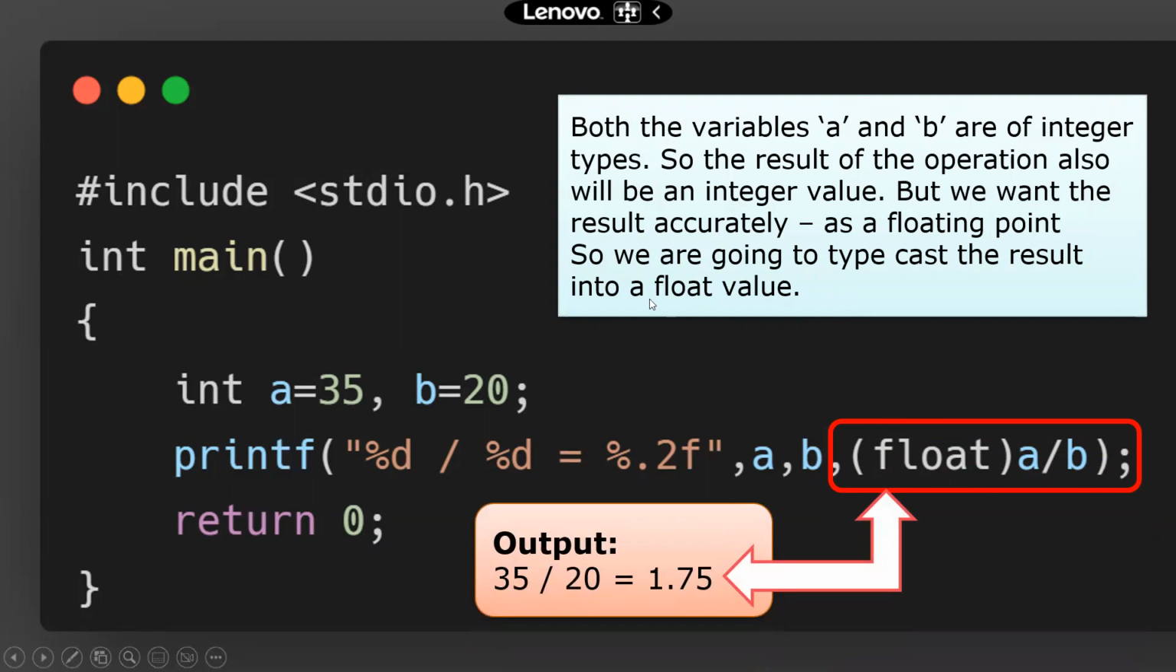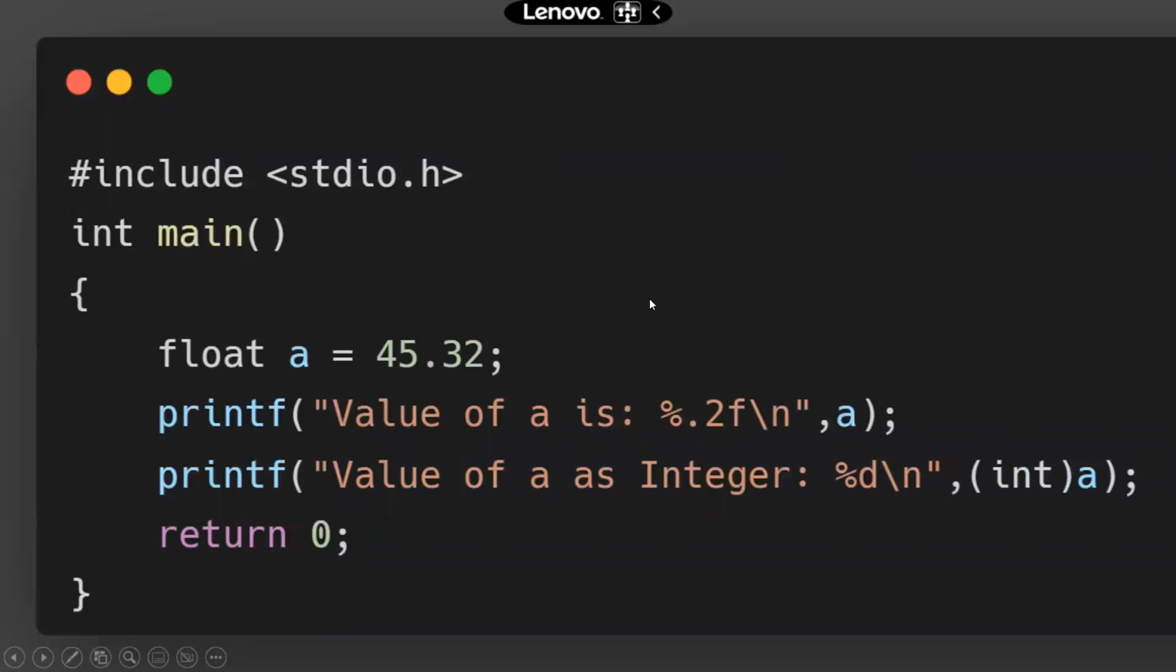Okay, let us try to understand one more example before wrapping up the session. Here, see what I'm doing. I have created a floating point variable. Now, when I am printing the value of A, since it is of a float data type, what is the format specifier you have to use? Percentage %f, because that is only going to print floating point values.